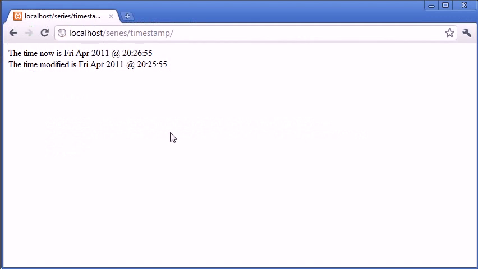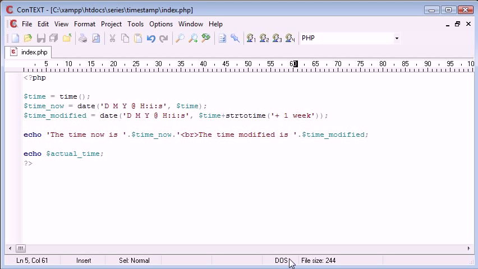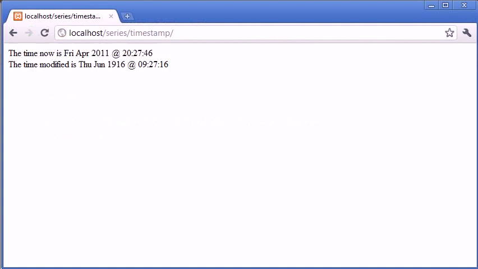Now if we refresh this, the time now will show, or we're looking at the date in this case, Friday, April. We've added a week on, so we are looking at Thursday 1916. Put on plus, oh, hold on, no, 1 week, there we go. So, refresh.